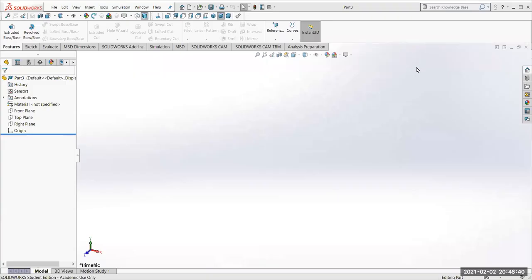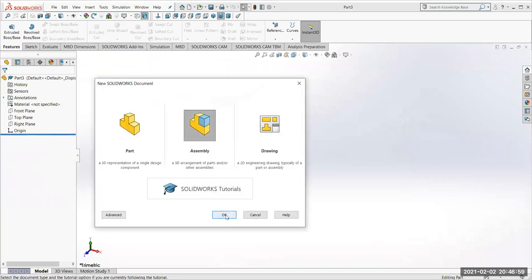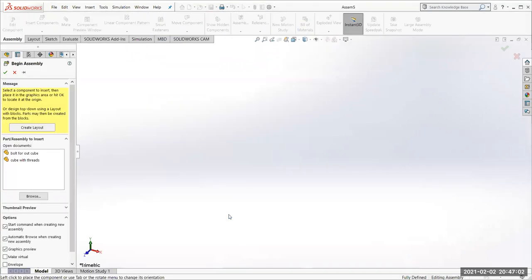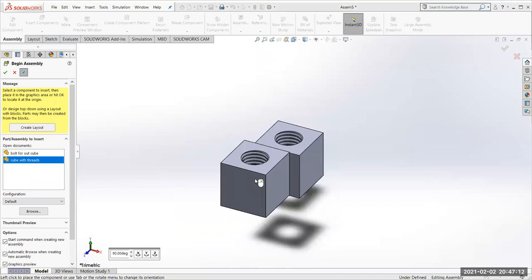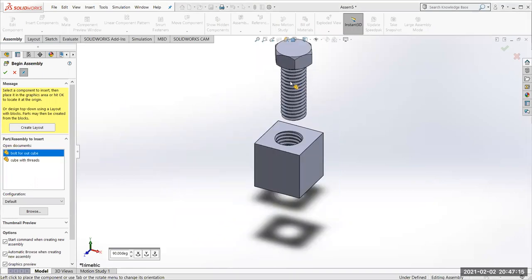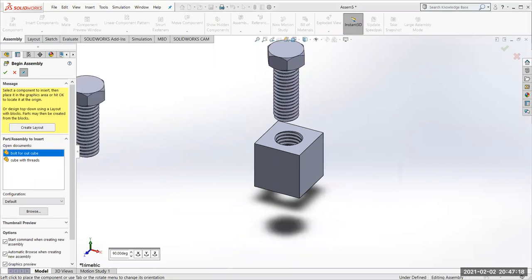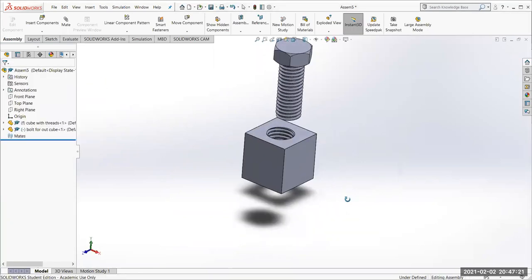Okay, so we're going to create an AVI or a movie file of our animation using a threaded bolt into a threaded hole. So let's create the assembly. I'm going to put the cube out first, the main part out first, and then I'm going to put the bolt out second. Check mark. And then we're going to mate these together.